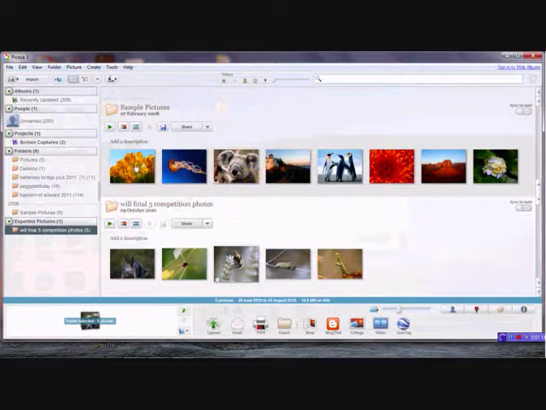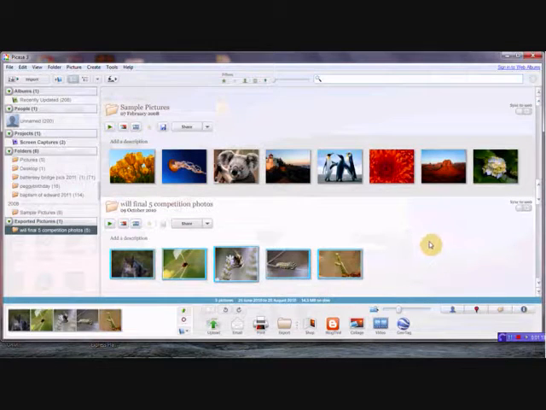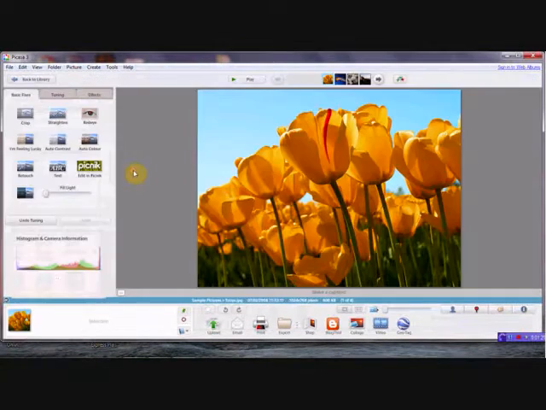Okay, so here we go. These are the default pictures that it comes with, and these are some of my pictures. What we're just going to do is show you some of the effects that Picasa gives you. Picasa's got some pretty standard photo effects.